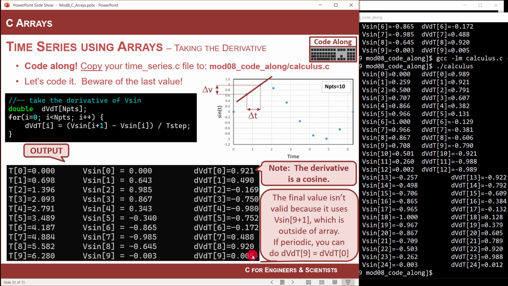So beware of that. One trick is if you know it's a periodic signal and this is one period, you could just copy the value from element 0 into here, or you could just delete it and put something like 000 or 99999, something that is obvious that it's not going to be the right answer. That is the derivative. Nice job, you did calculus. Okay, let's do some more calculus.